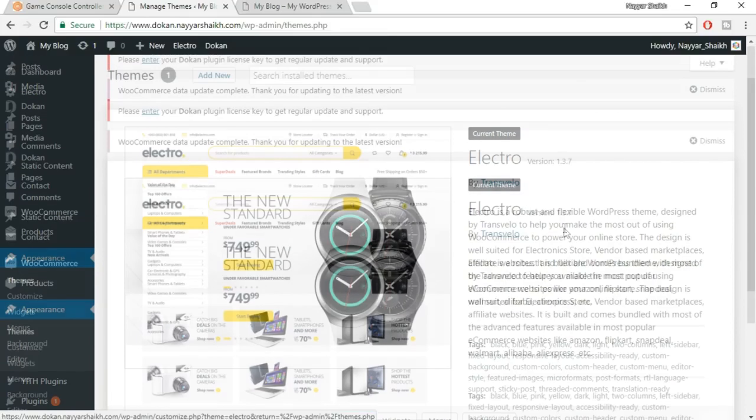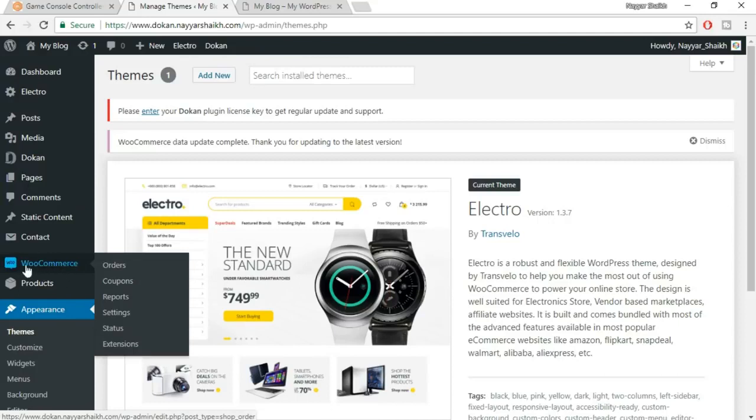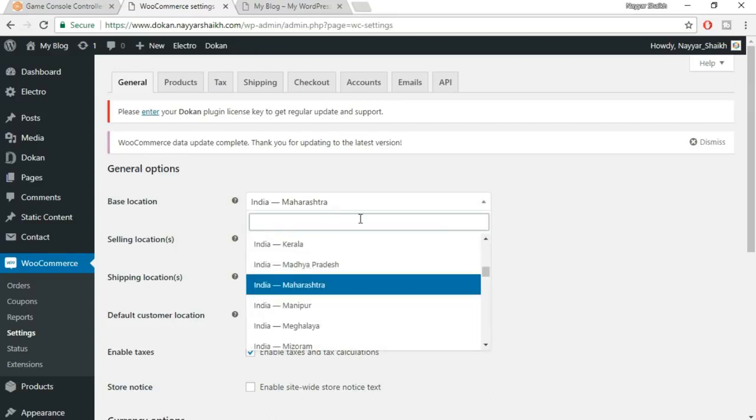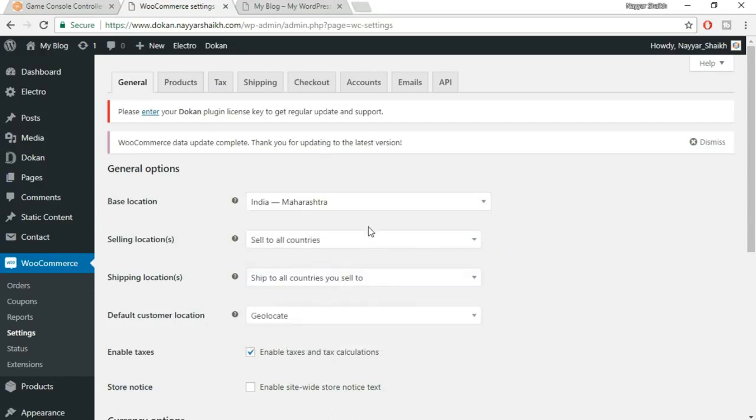Now let's start doing the WooCommerce settings. WooCommerce is the main plugin which will make your website an e-commerce website. For that, come back over here, hover over WooCommerce and select settings. This is the first option, the general option. Here it will ask you for the base location, where your store or your business is based. Select this option and type in your state name. For example, I stay in Mumbai, which is in Maharashtra state, so I will type in Maharashtra and I'll get this option. India, Maharashtra, select that one.